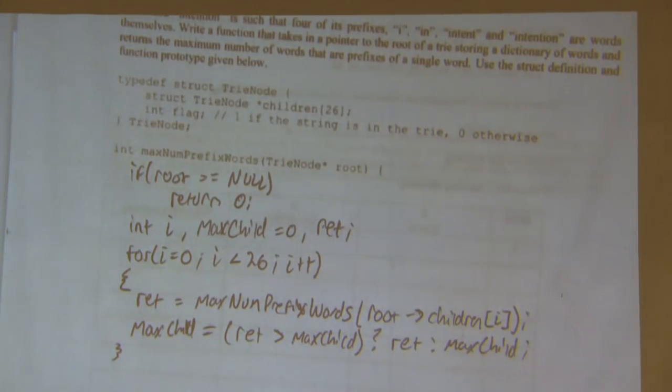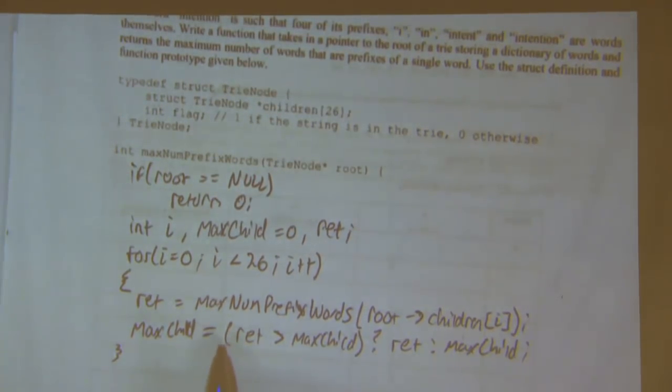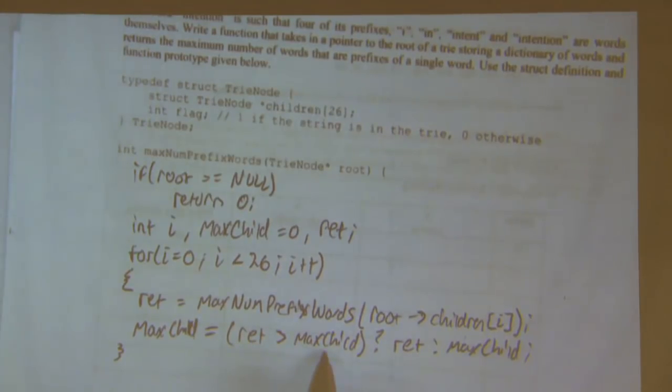Oh, that's the ternary operator. It's kind of like an inline if statement. It's common in a lot of programming languages, but basically it's saying if ret is greater than max child, return ret. If it's not greater than max child, it just returns max child. So in this case, if ret is greater, then max child becomes ret. Otherwise, max child just stays the same. Does that make sense? It's not something you need to know for your exam specifically, but it's a useful thing to keep things small.